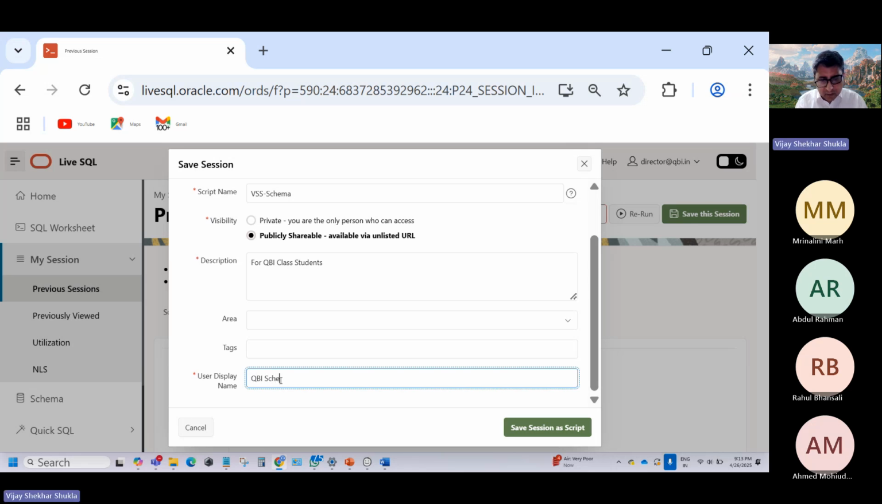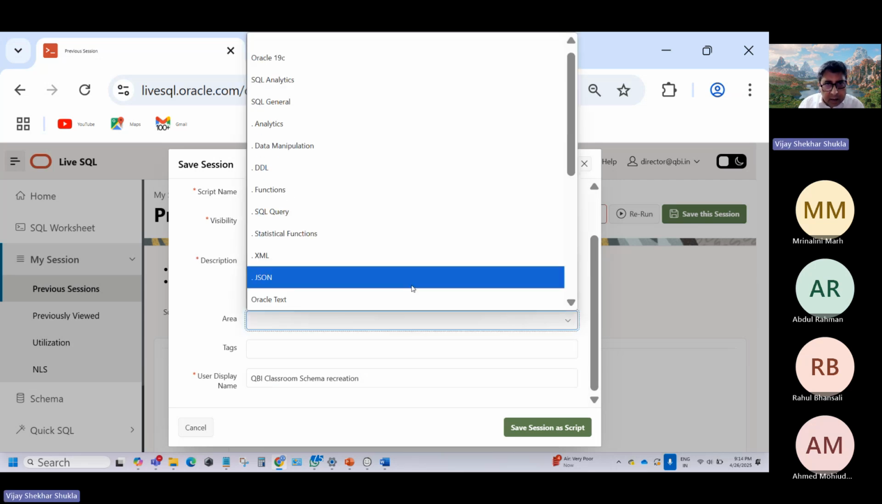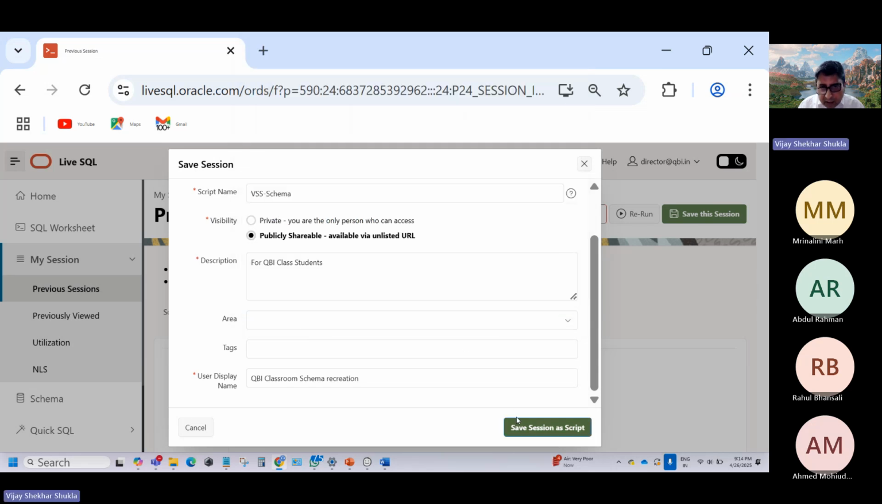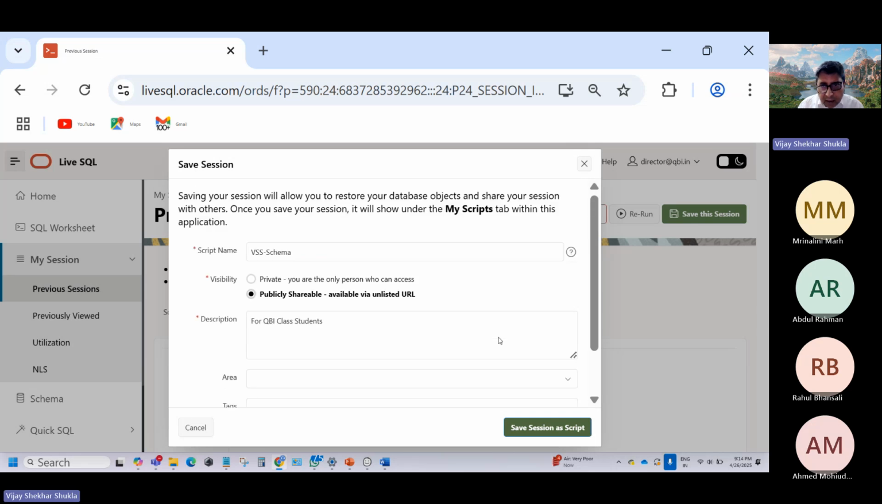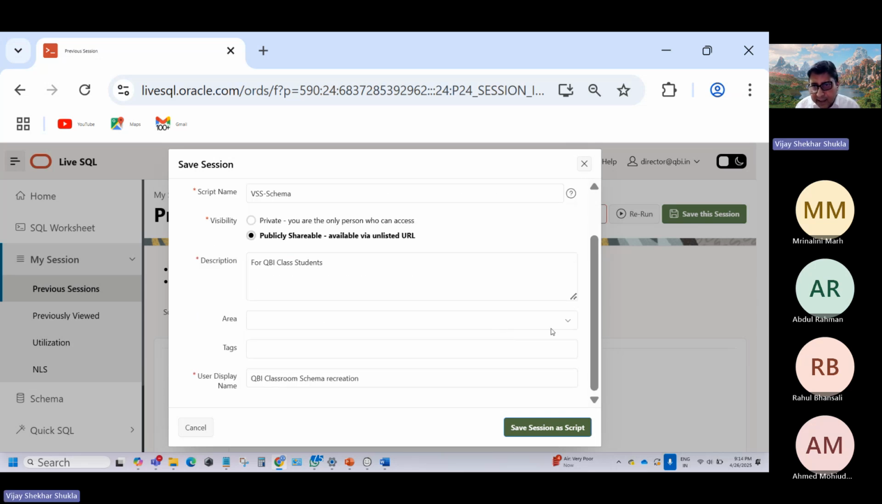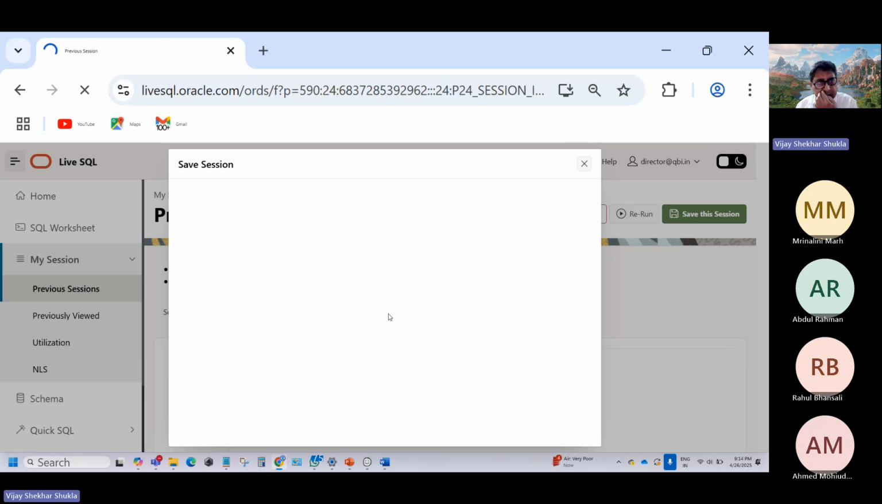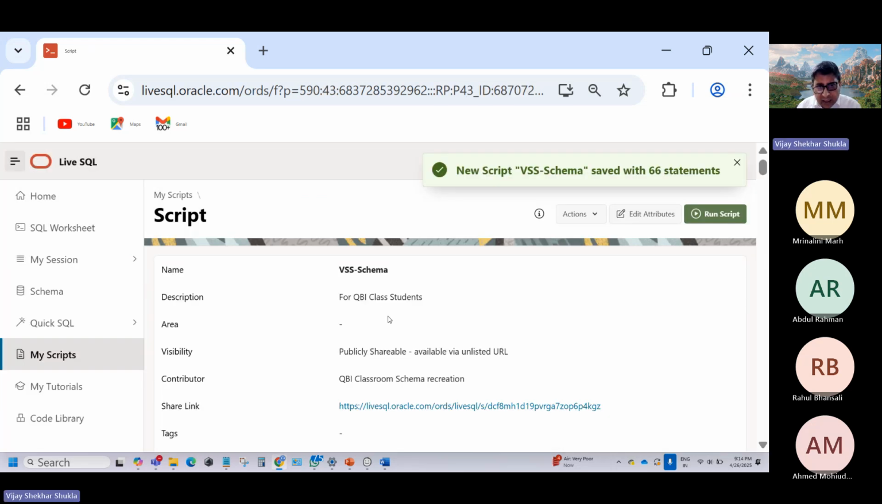I hope all of you are able to do the recreation, save session as a script. What is this area? Save session as a script. What has it done? Generally, it should allow us to download the activity. New script, VSS schema saved.